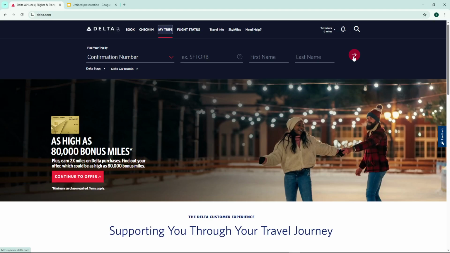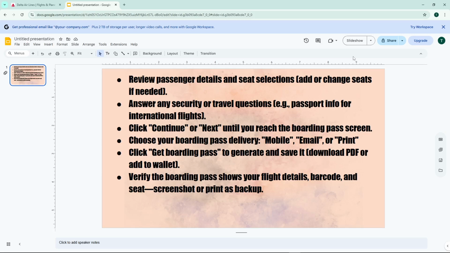Next, you'll see a screen where you can review your passenger details and seat selections. This is a great opportunity to double-check everything is correct. If you want to add or change your seat, you can do that right here before proceeding. Take a moment to make sure all the information matches your identification, especially if you're traveling internationally.